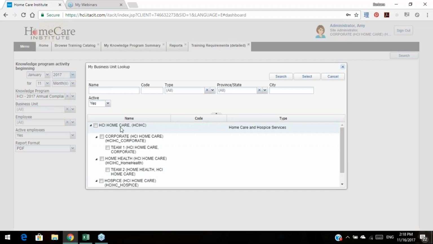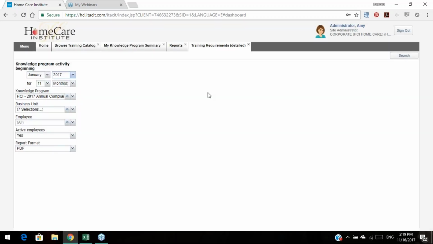HCI Home Care would be the level 1. Corporate, Home Health, and Hospice would be the level 2. Team 1, Team 2 are examples of a level 3 business unit. That just gives you a better idea of how those work. I'm actually still going to select all.